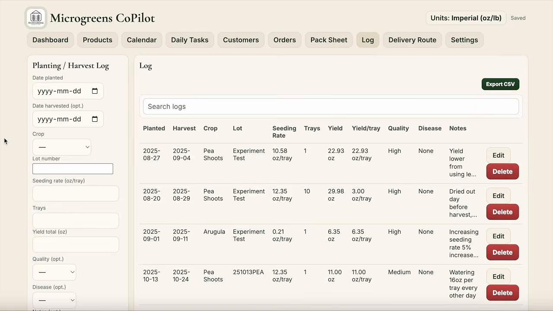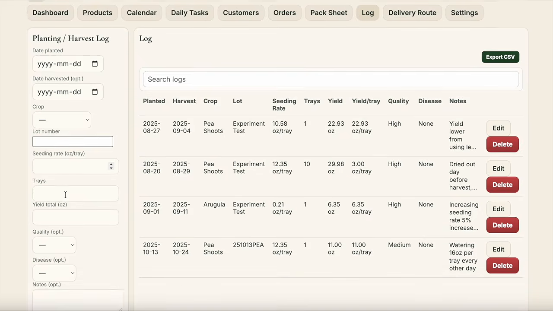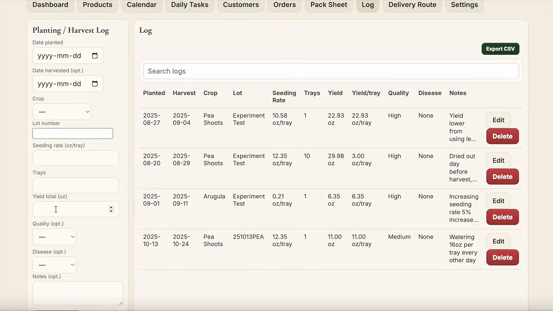Next up is the log. This might be extremely helpful for some farms, and some farms may not even use this. I'd recommend using it because having this data of keeping track of the crops you grow, the seeding rates, and the yields over time can be really helpful. For example, you can export this data, upload it to ChatGPT, and get it to analyze your crop data. Maybe it finds out that, let's say in the summer months, your basil is getting significantly higher yields, and in the winter you're getting significantly lower yields.